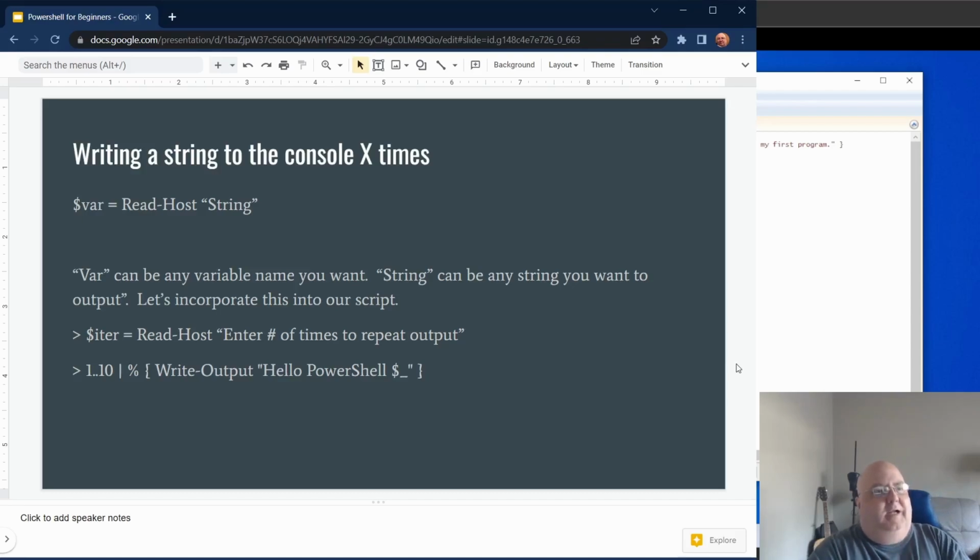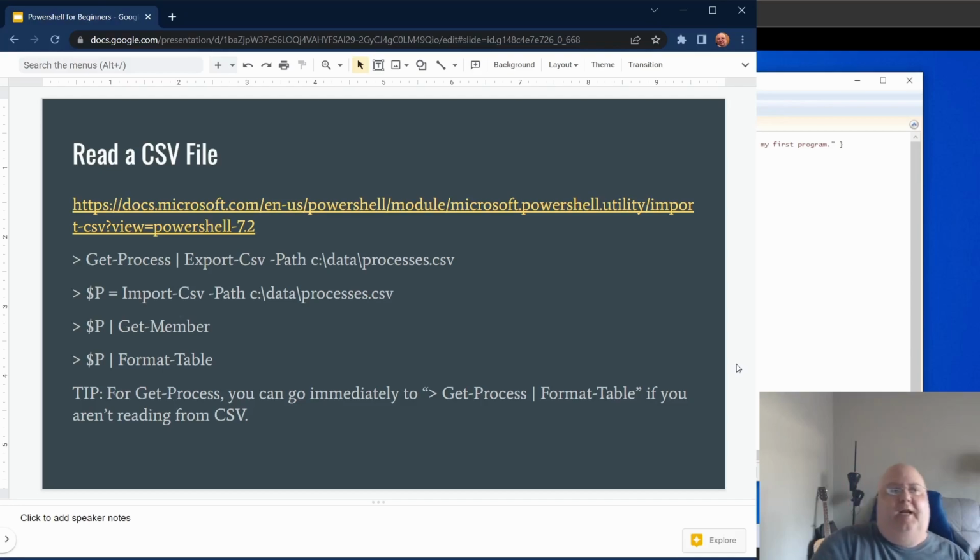Alright, so now we have mastered getting user input, or at least learned how to get user input. Now let's grab data from a file. Another thing you'll commonly want to do. I find a lot of times it's very useful to know how to read in a CSV file. Microsoft does have some great documentation on PowerShell, so I provided a link here on this page, but we are going to jump into basically creating a CSV file and then importing it, and with that imported object, seeing what variables are available to us, and then printing it out as a formatted table.